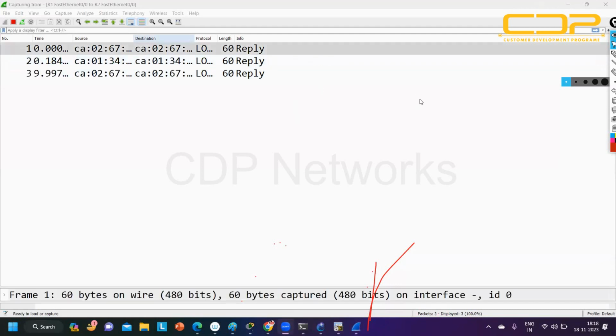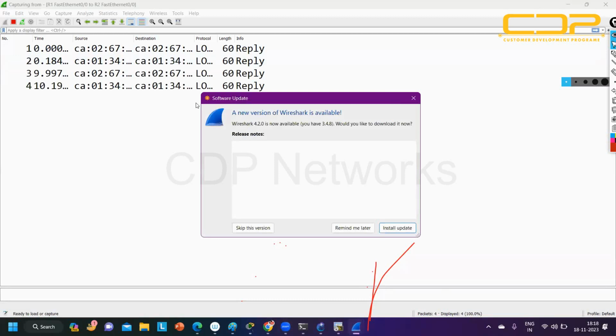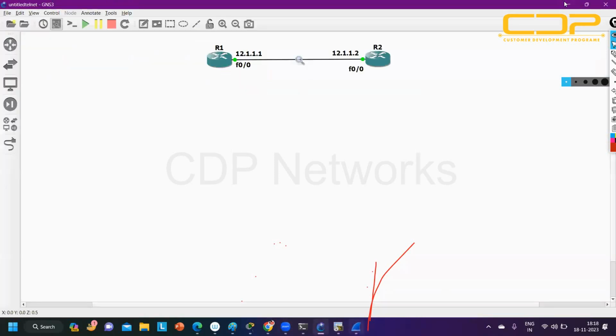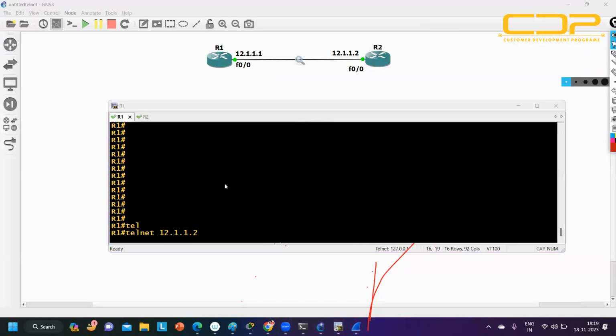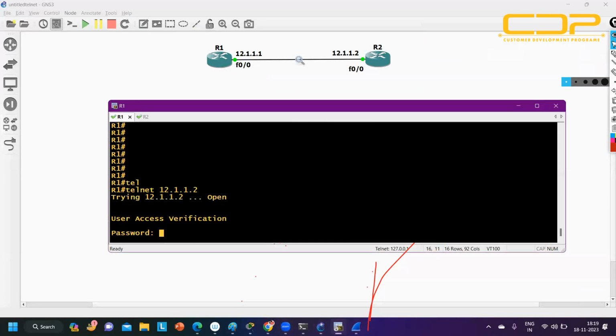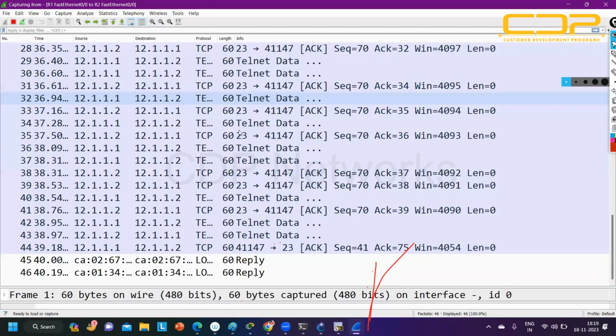You can see these are packets on this link, right? First, on router number 1, I have typed the command telnet and then the IP address of router 2, and hit enter. It is asking for a password. Cisco123 is my password. And now you can see I have access to R2. Here in the capture, you can see there is a lot of telnet traffic. This is telnet data, right?